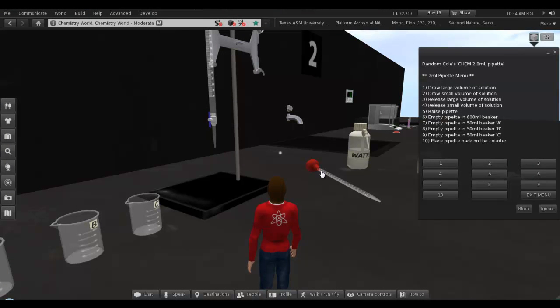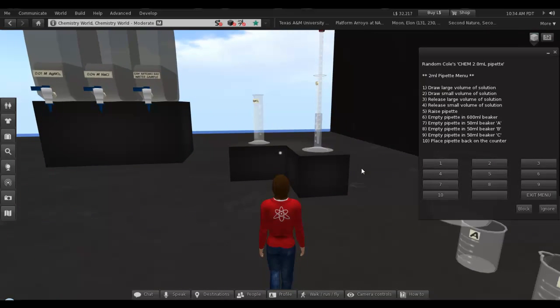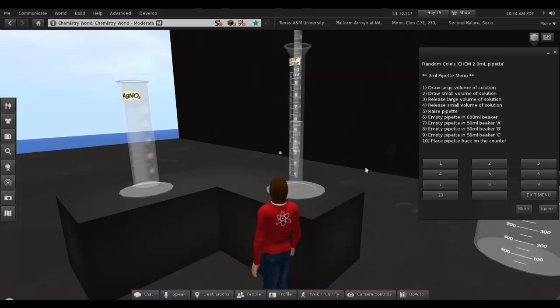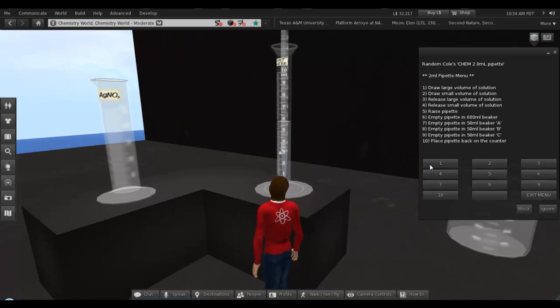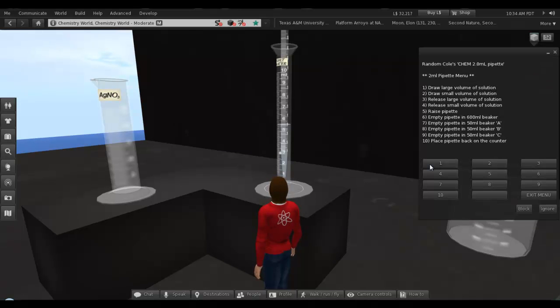Now if I click on the pipette, I get many options, one of which, the first one, is to draw a large volume of the solution into the pipette. If I click that, the pipette now appears in the graduated cylinder, and I can continue to click button 1 to add more solution. And as you can see, the volume of solution inside that pipette is slowly increasing. We need 1 milliliter, and we have to be very precise.